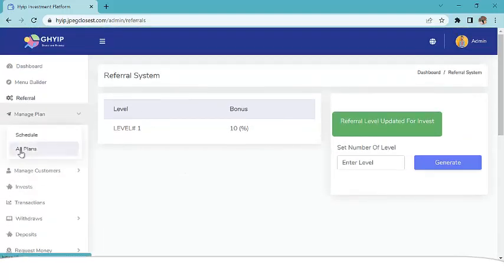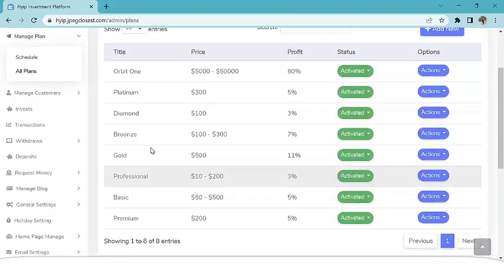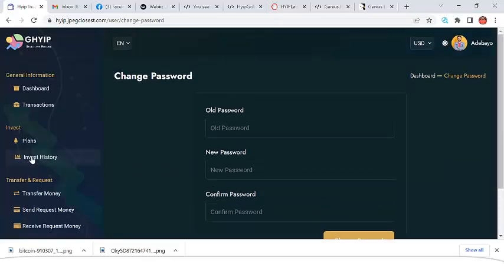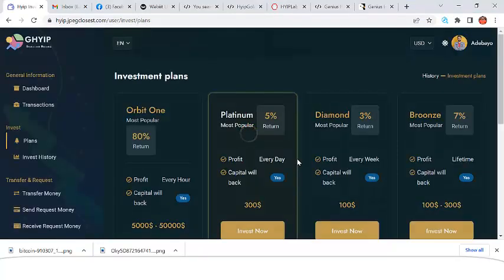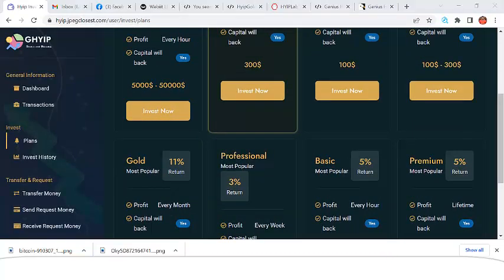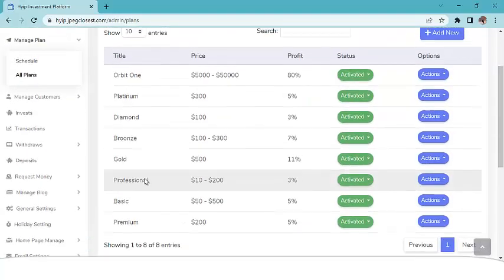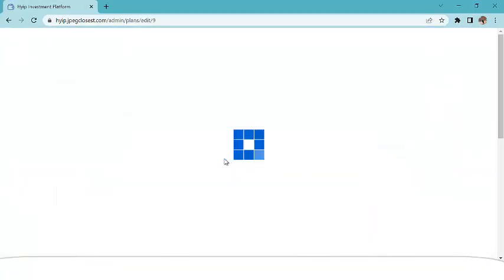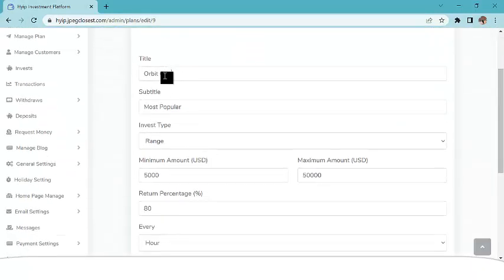If I go to manage plan and go to all plans, I'm going to see all of the plans. These are all of the plans that are already showing from the user end. Can you see that? 1, 2, 3, 4. We have 8 plans. By the time we come to the admin, you see we have 8 plans. And you can go here, go to actions, and you can actually edit the plans.